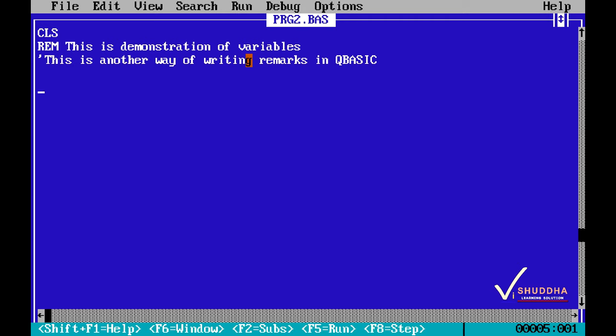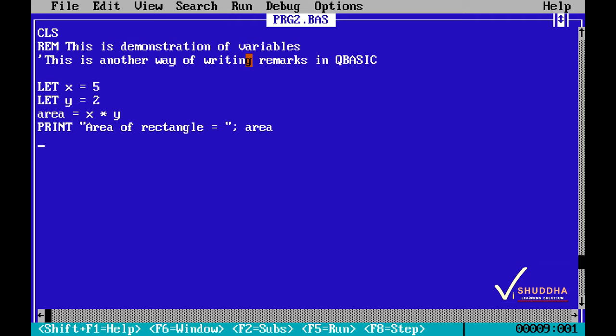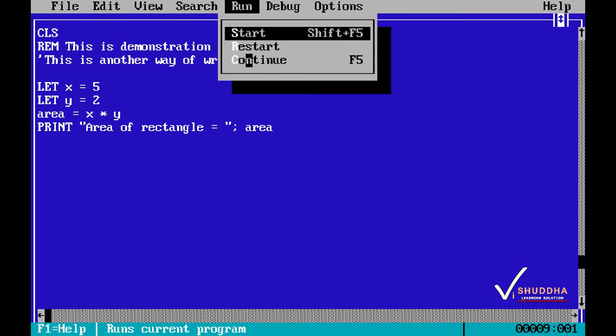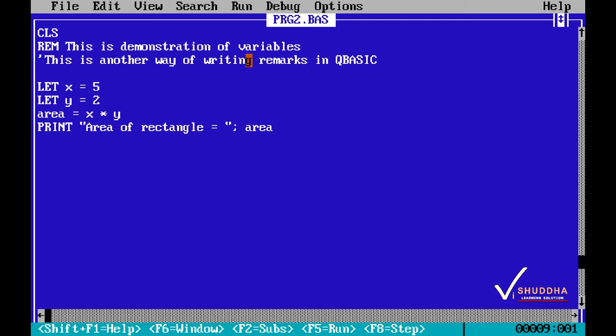Now let's talk about the let command. Now what did we do using let? We simply created variables and assigned the values. So the let statement is optional because we can do the same task without writing the let, as you saw in the previous program also. First save it and then execute it. So you can see the area of rectangle is 10. Every time you run this program, you will see the same output.